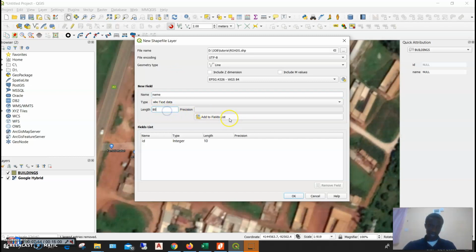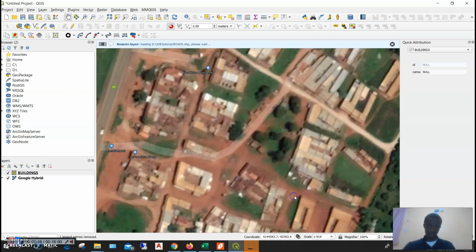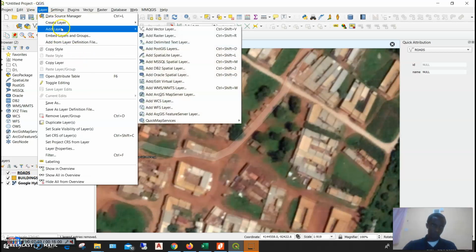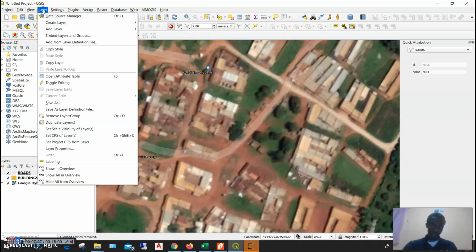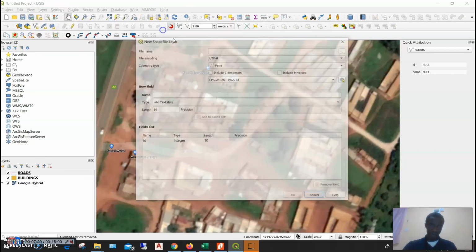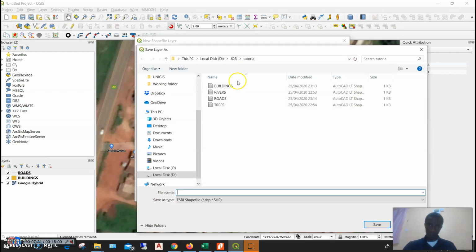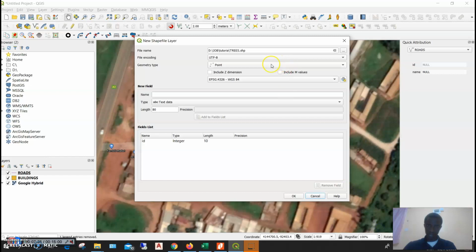The length of the text, I believe it's okay. Then we say okay. Then we can have trees, our point data. Create feature. We can have trees as point data sets. Trees do not have names.